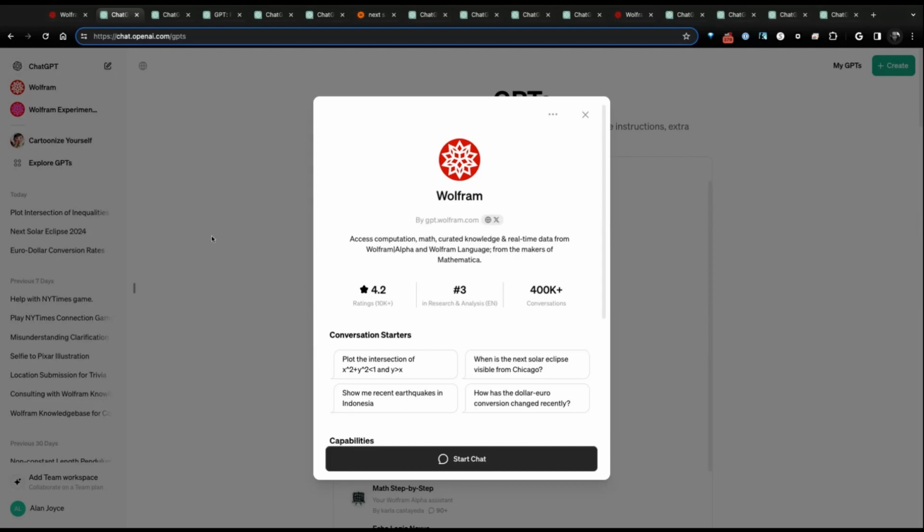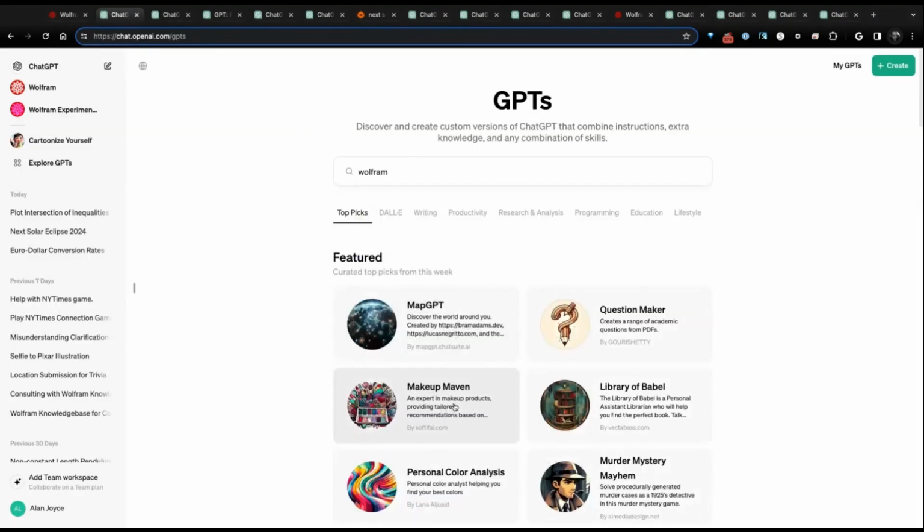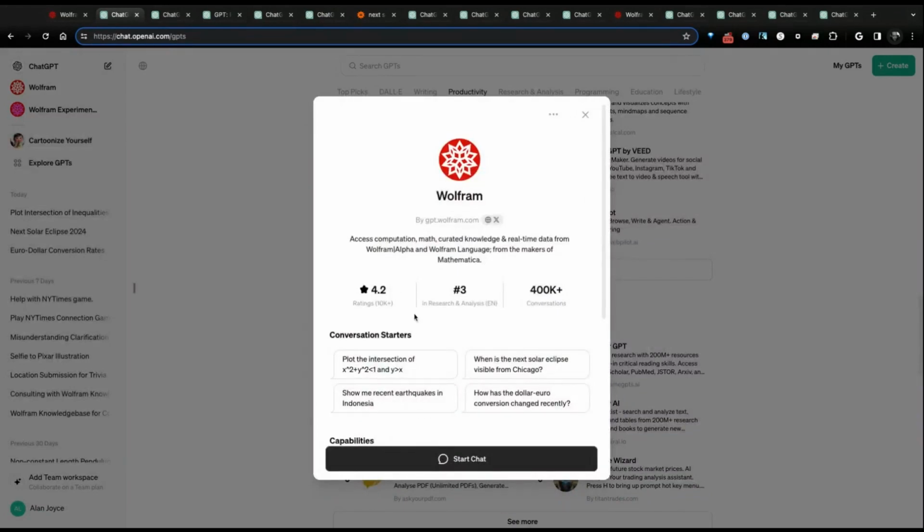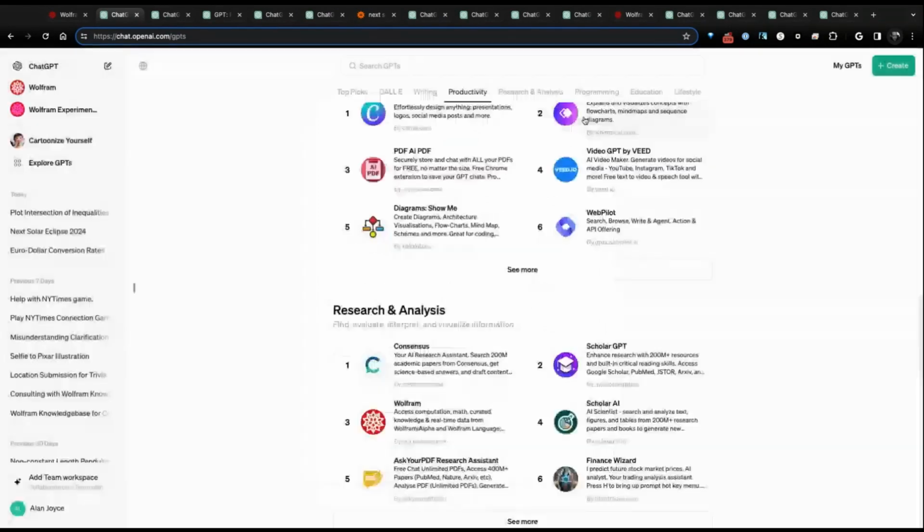But if you want to access the Wolfram GPT, certainly you need to have a ChatGPT Plus account. You can go into the GPT store. Lately, we've been hovering near the top of the list in the research and analysis category, or you can just search for Wolfram and we'll pop up. We've had a lot of people having conversations with the GPT, which is really good to see, and generally people are having good experiences with that.